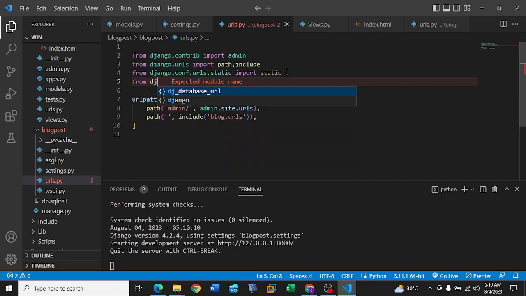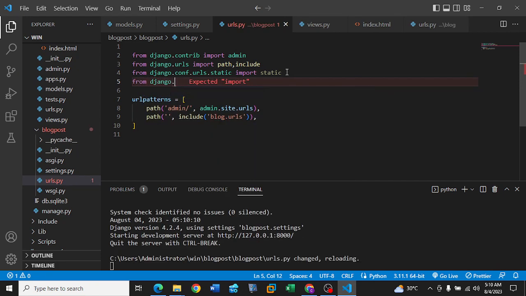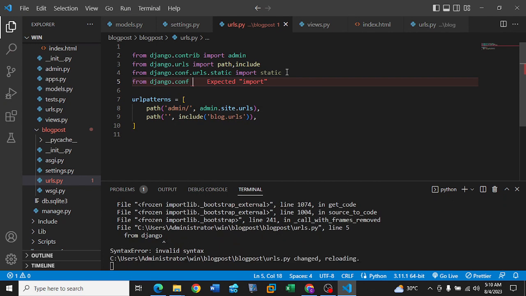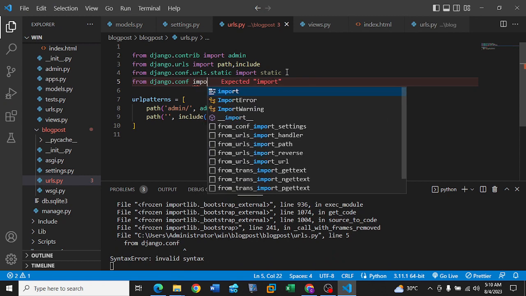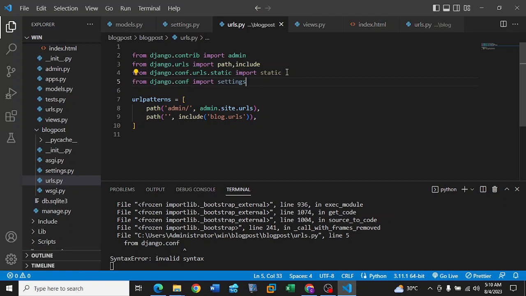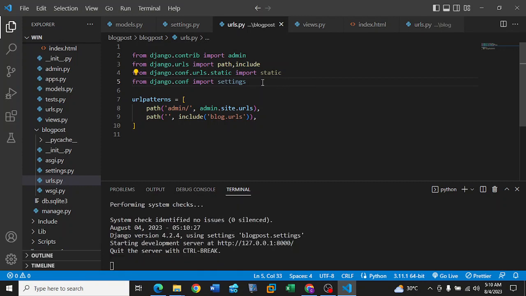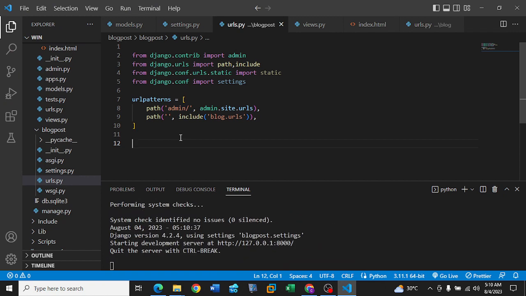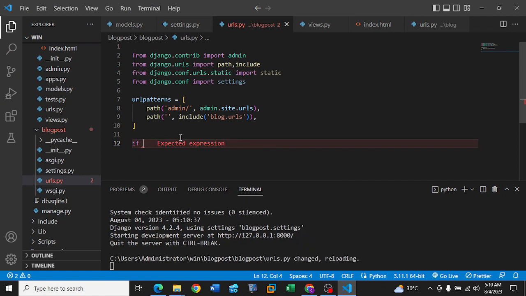from django.conf import settings. I think import, hope I'm correct, settings. Yes, we have imported settings. So now we need to do a little bit of magic here so that our static app runs very well. Follow along with me, we are checking something now.